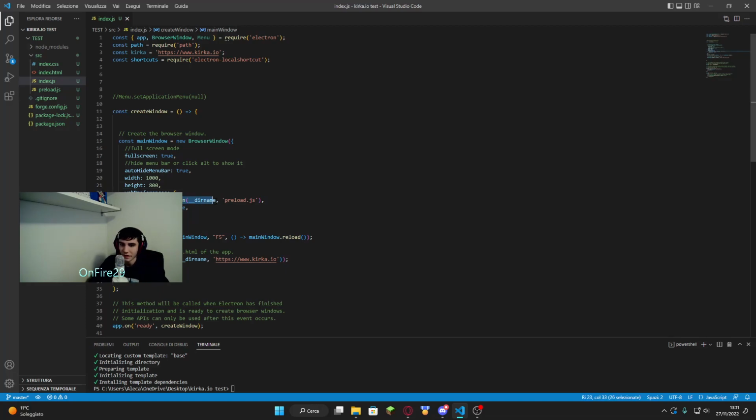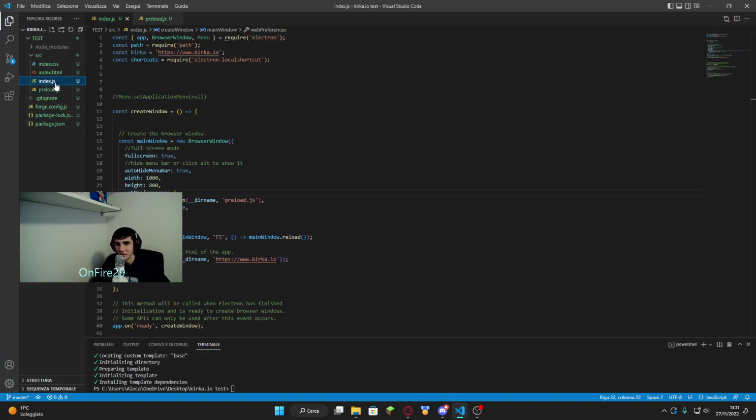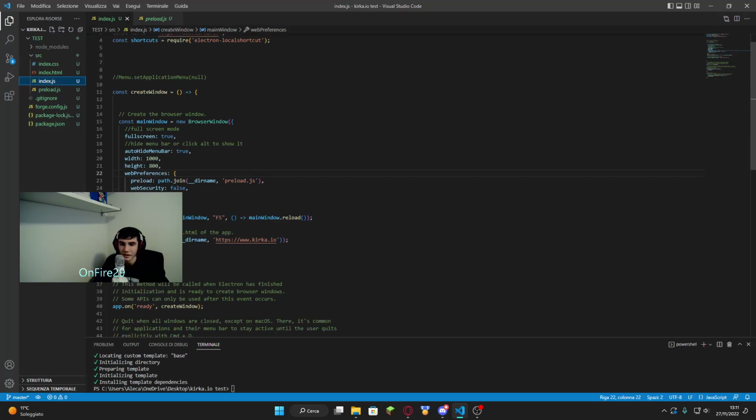The preload path join, this line of code right here, it's going to be Egyptian for you, like something impossible to understand. It's just a line of code to open the preload JavaScript. There's nothing here because, as you can see, those are comments. It's not going to impact your client. And then I put a little shortcuts right here.